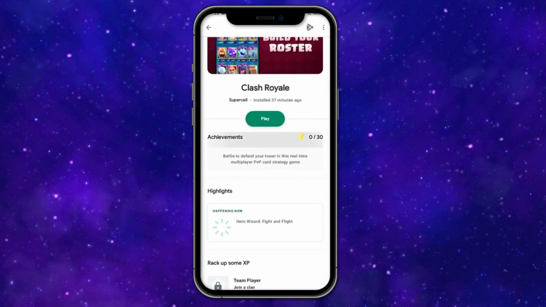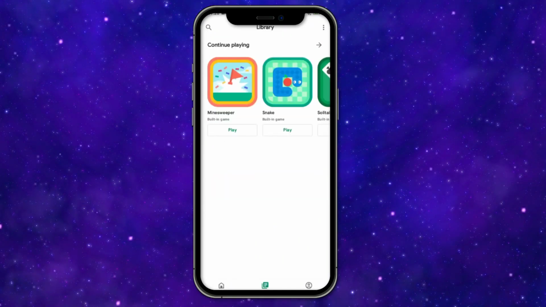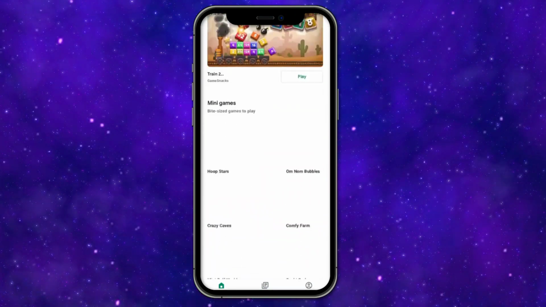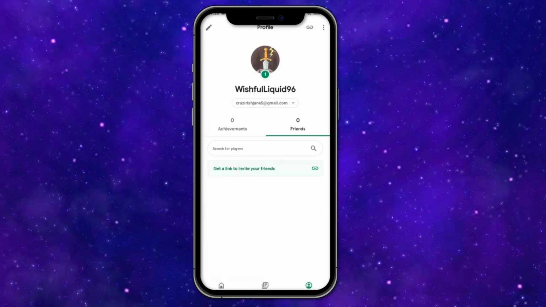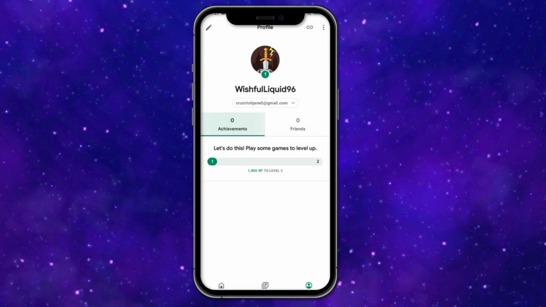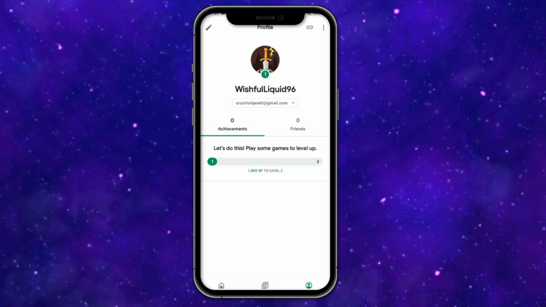device. Now, to be able to connect your Clash Royale with Google Play Games, you should have your Google Play Games app along with your Clash Royale app installed on your mobile device. Now, once you open Google Play Games, you'll be able to find the Clash Royale app on the continue playing section of your Google Play Games account.